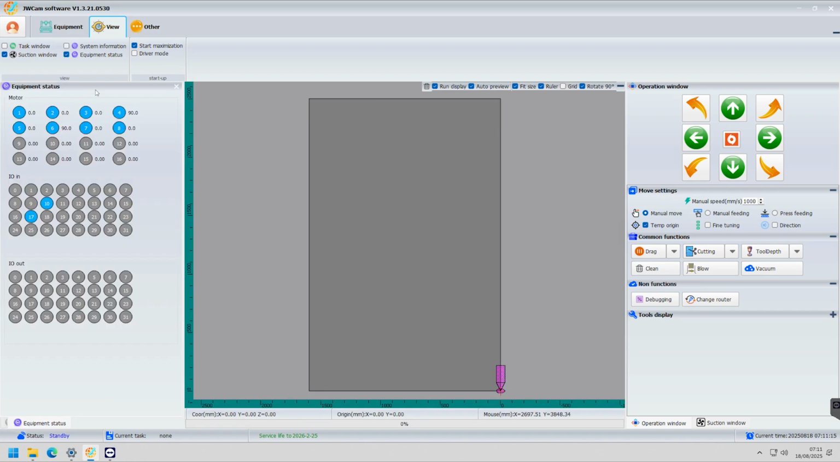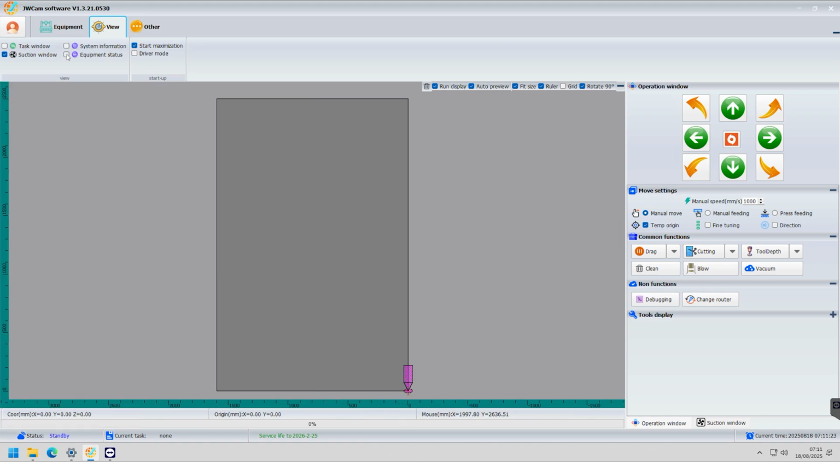If we go to equipment status, that shows us all of our sensors and our motors. So these will highlight in red if there's an issue. And then start maximization just means that it's going to make the JWCAM full screen when it opens, and driver mode is basically just for different setup.